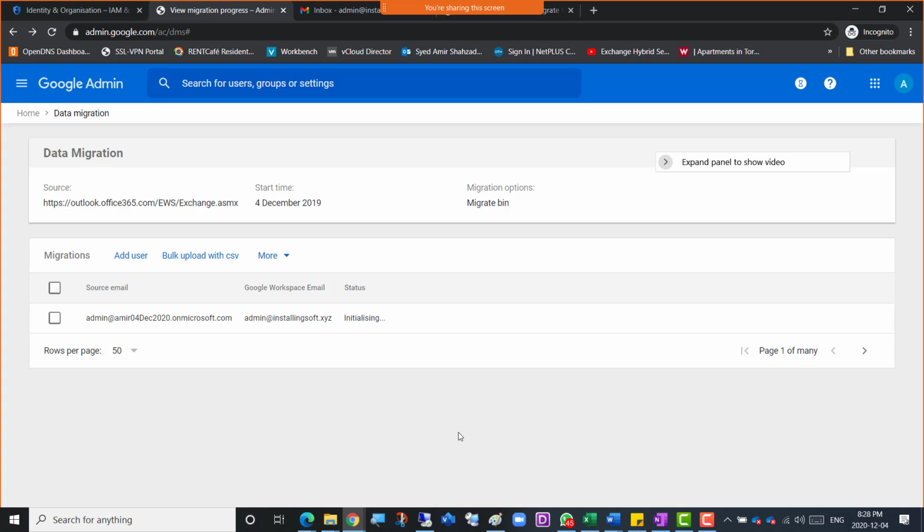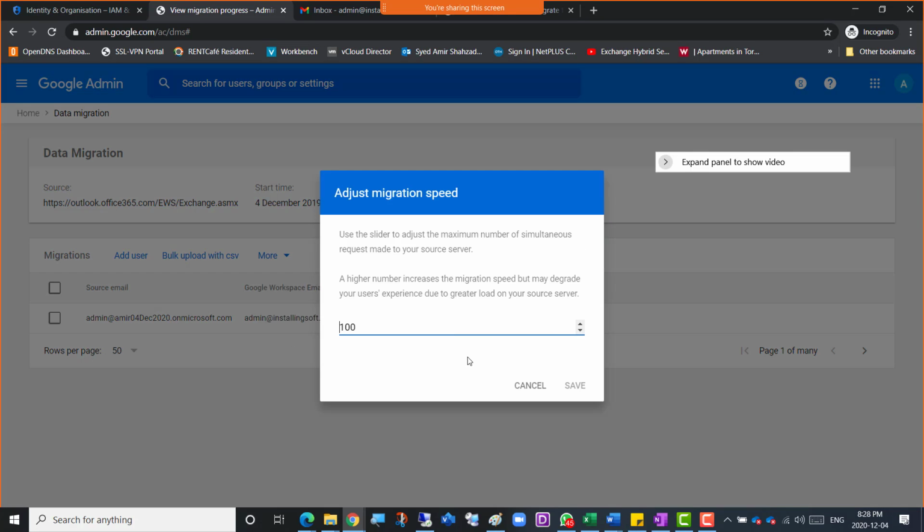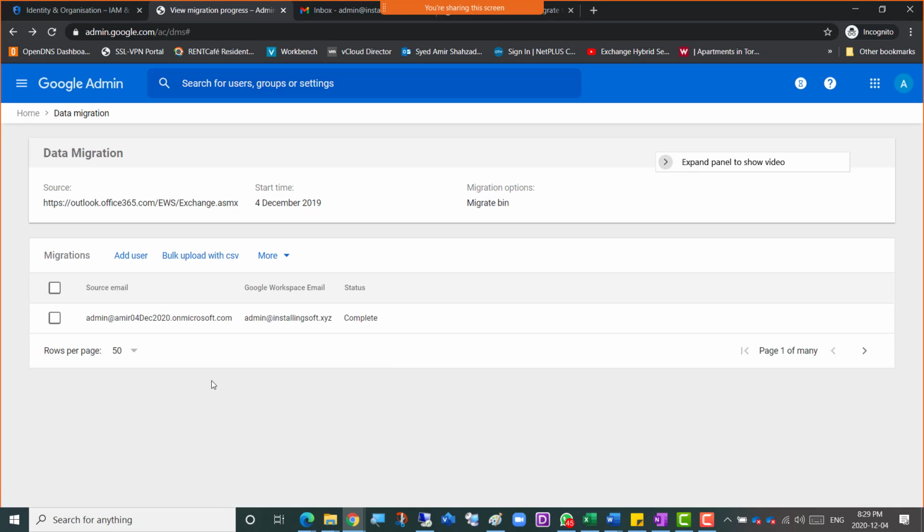So, that's migration. In fact, I wanted to go to the migration settings here. It says, use the slider to adjust the maximum number of simultaneous requests made to your source server. A higher number increases the migration speed but may degrade your users' experience due to greater load on your source server. So this is just saying how many simultaneous requests you want to make here.